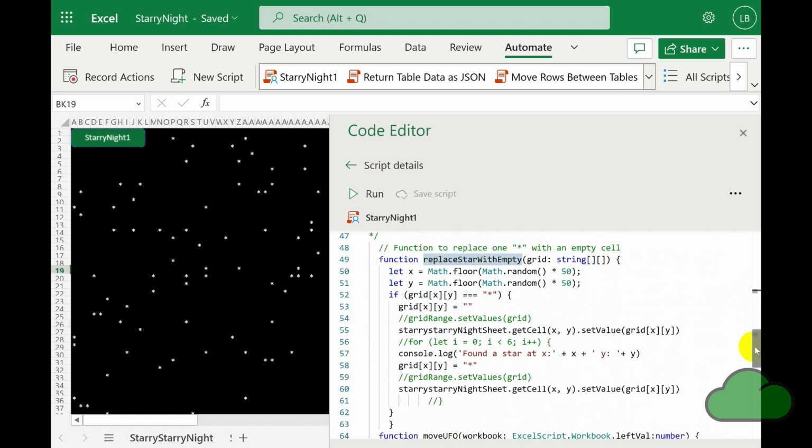It is not possible to have two scripts running at the same time, or two functions, so the two actions, the craft moving and the twinkling, have to be done within the one loop. As we can see here, the replace star with empty function implements the twinkling action. Let's have a look at it.